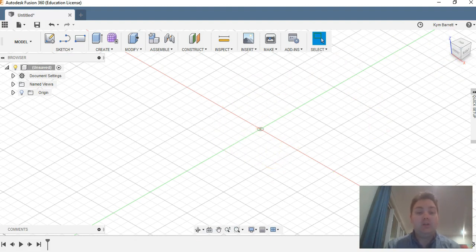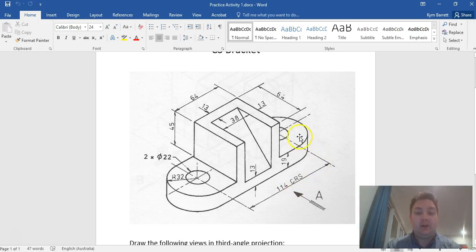Okay, so the first thing I'm going to do is create this slot that sits at the bottom here. And the important references that we need are the fact that it's 114 millimeters between centers. There it is. And it has a radius of 32, or in other words, a diameter of 64. So remember the diameter is twice the radius. So there it is, radius 32, that's what the R stands for, R32, which means it has a diameter of 64.